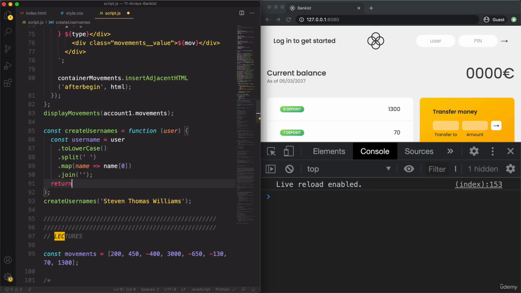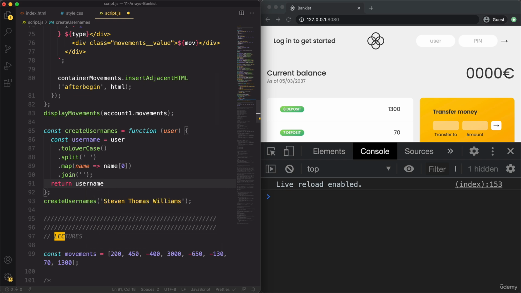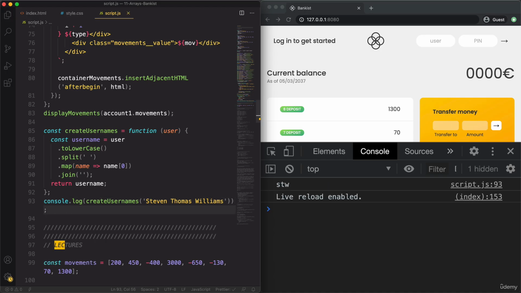So of course, first returning the username and then log it to the console here as well. And so indeed, we now get the same initials that we had before. But now we actually want to compute one username for each of the account holders in our accounts array. All right. So to do that, should we use the map or the forEach method?